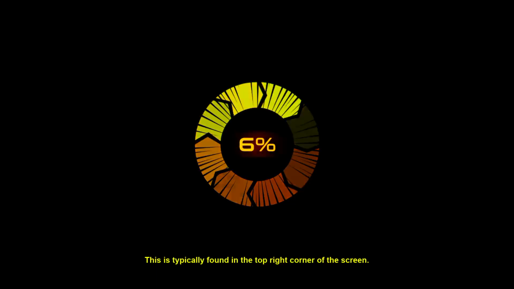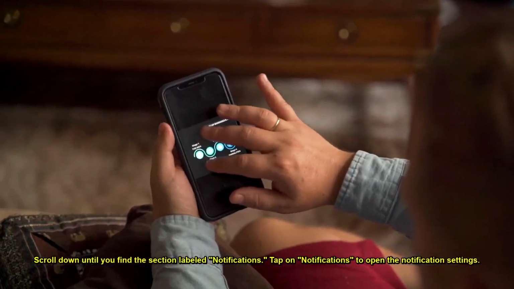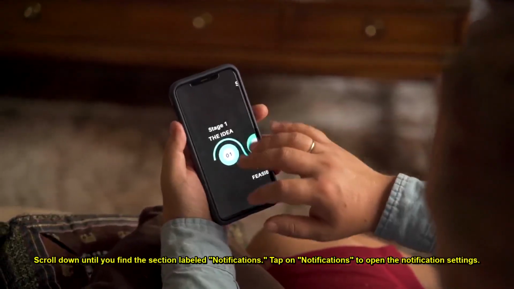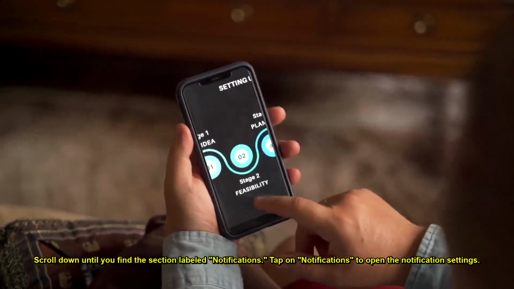This is typically found in the top right corner of the screen. Tap on the settings icon to enter the settings menu. Scroll down until you find the section labeled Notifications. Tap on Notifications to open the notification settings.